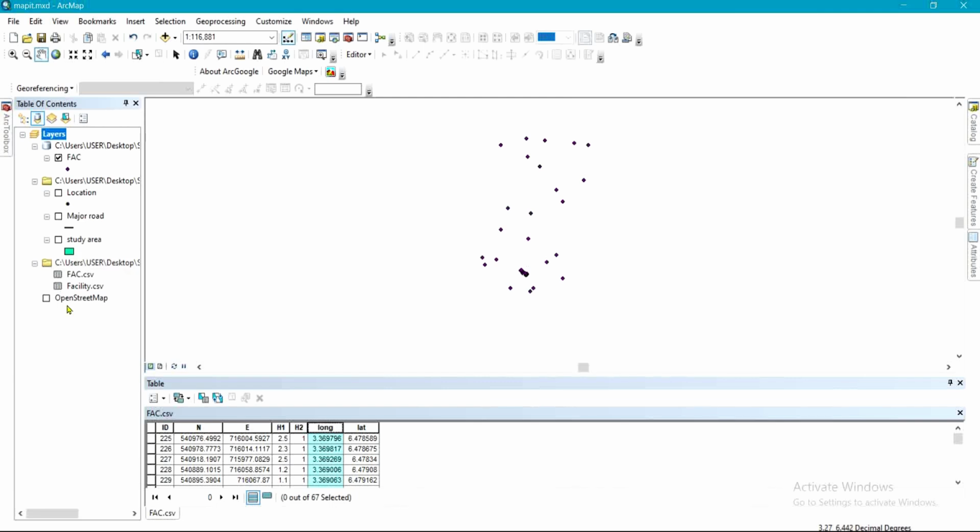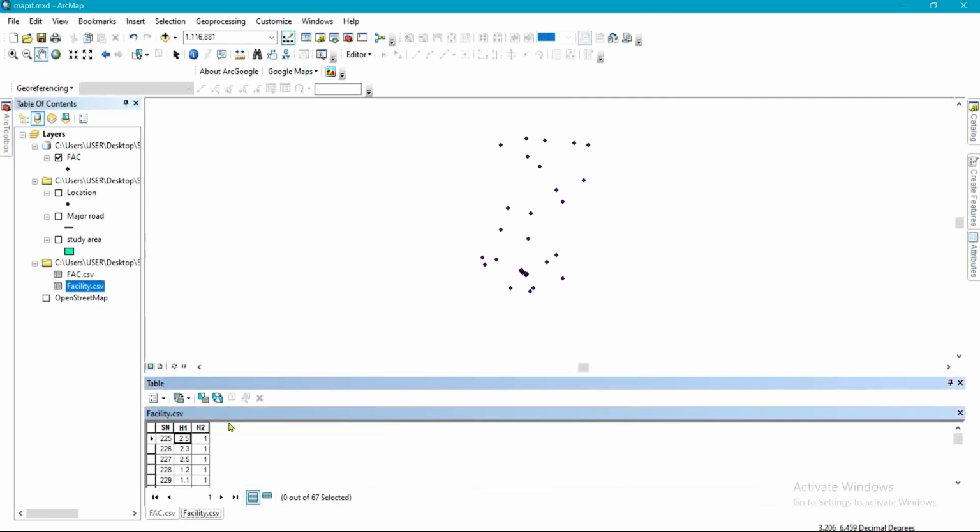So we have these data sets, fact and facilities. This data set table is what we are going to be using to carry out our interpolation. We are going to be making use of this facility data set table. So let me open that and let's see what we have inside it. We have the serial numbers, which is SN. We have 3 fields inside this table: the SN, the H1, which is height 1, and H2, height 2.